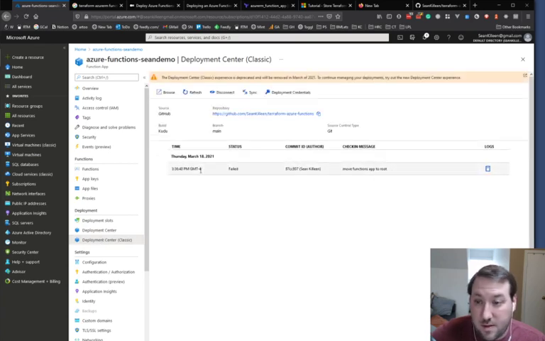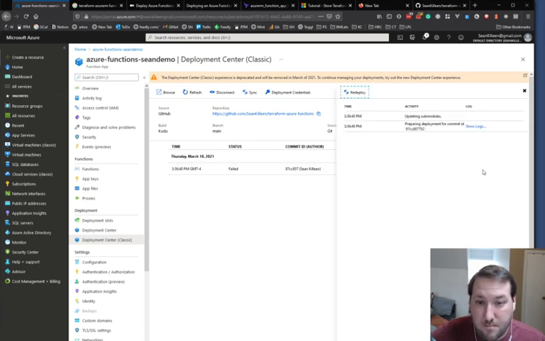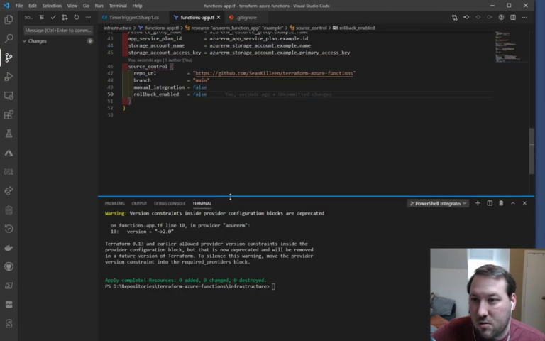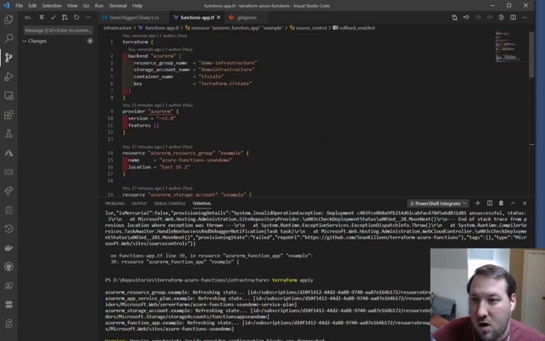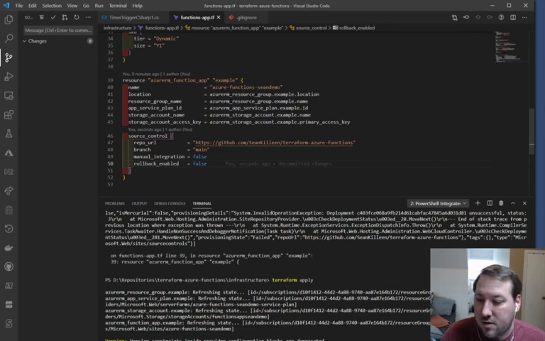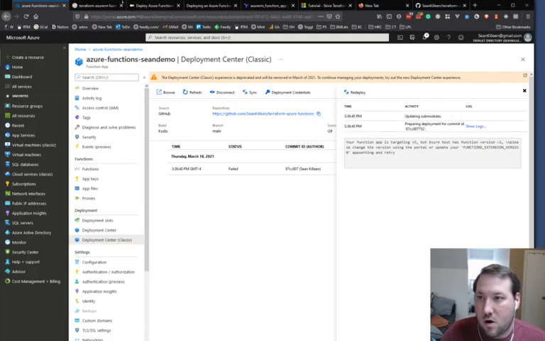Now, okay, it still failed. That's okay. So we're going to look at what's going on there. Updating submodules. Your function app is targeting v3, but your Azure host has function version of around 1. Please change the version using the portal or update your functions extension version app setting and retry. So it looks like what we need to do is use Terraform here to tell Azure what version of the function app we want. So let's go ahead and look at what our options are there.